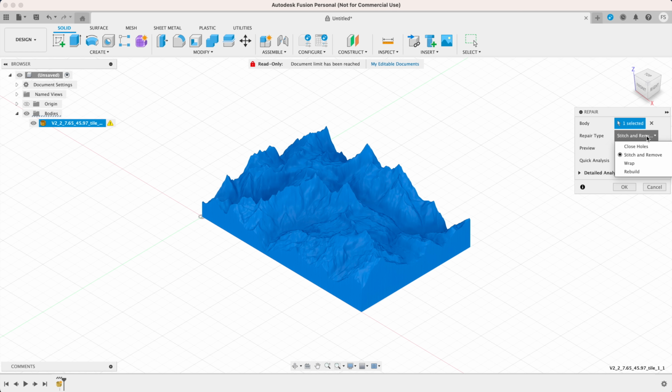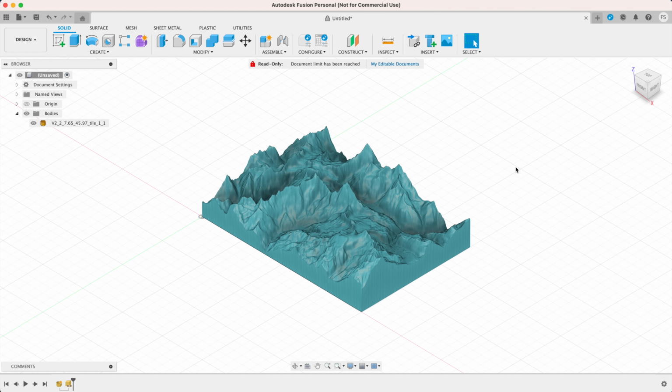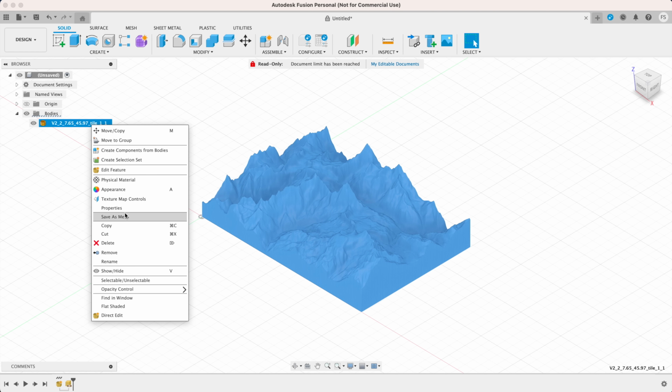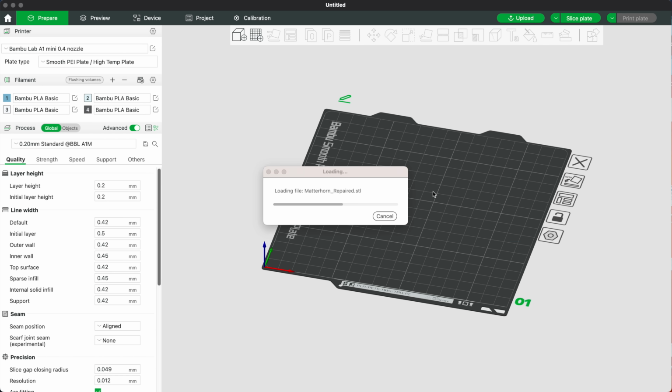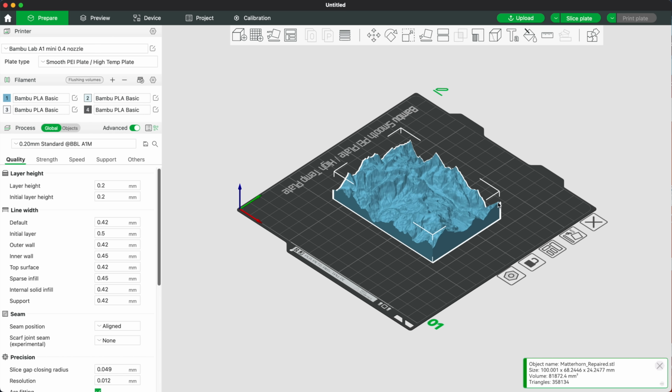And you can choose any one of these options, but I'll just stick to stitch and repair for now. Check the preview option, and if you see this green check mark, click OK. If your model is repaired, you can no longer see the warning symbol. Save your model and drag and drop it into the slicer. If you fixed the model, you don't get the error notification anymore.